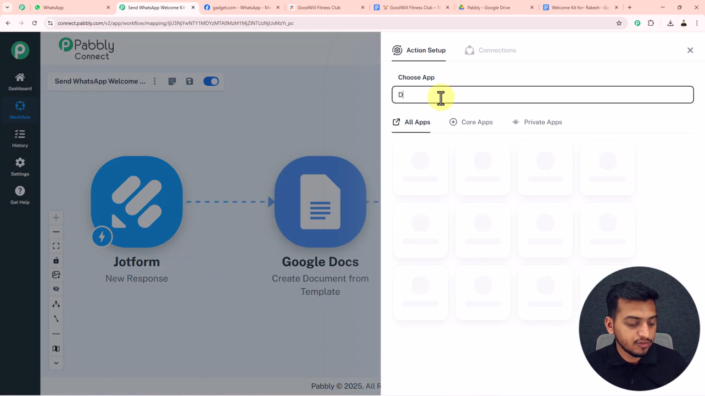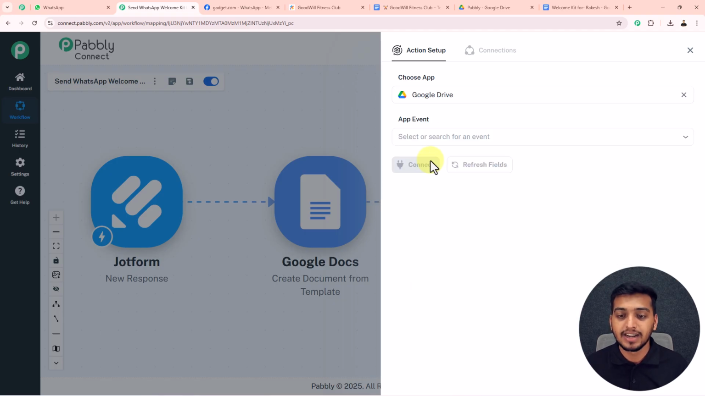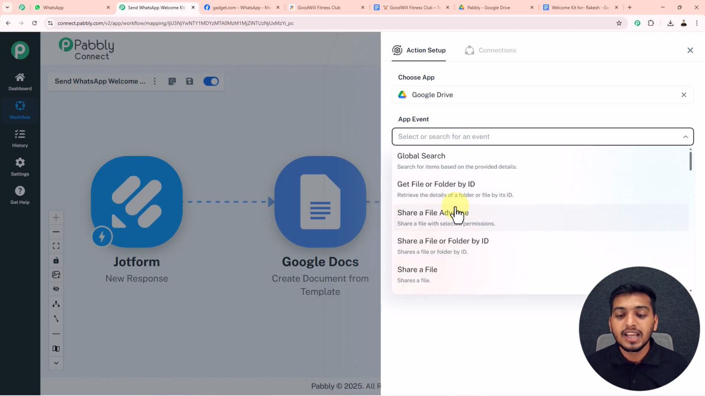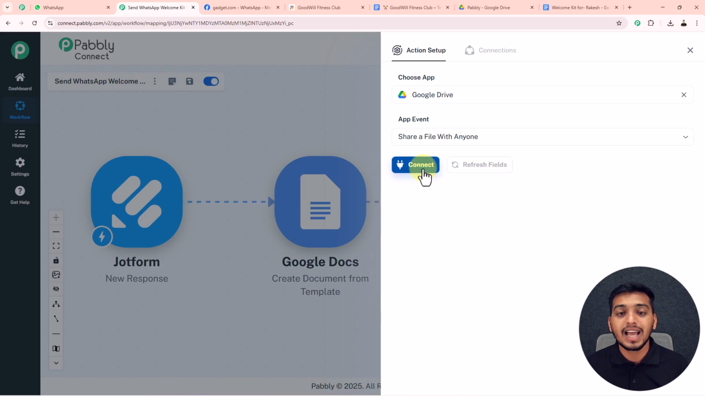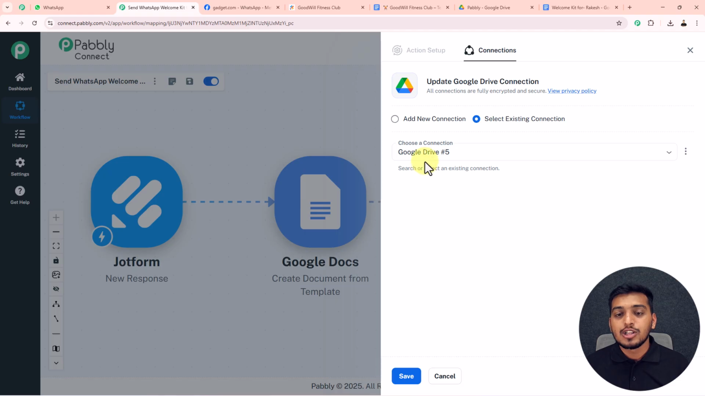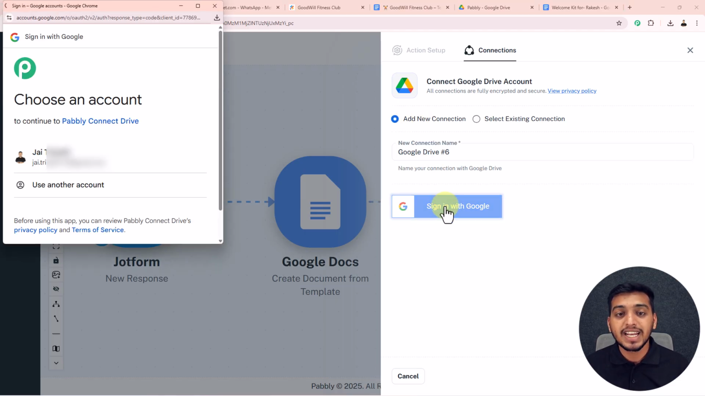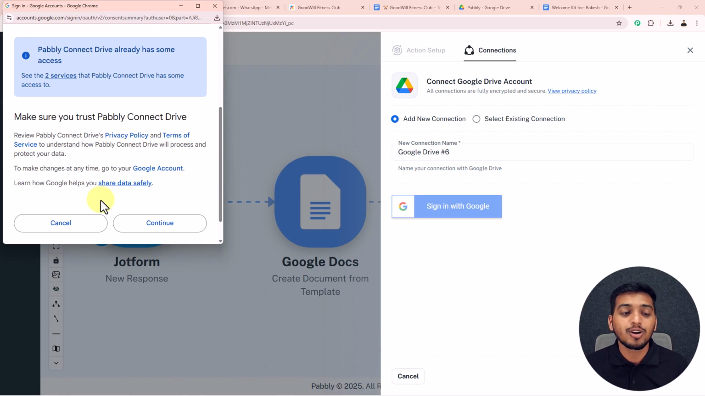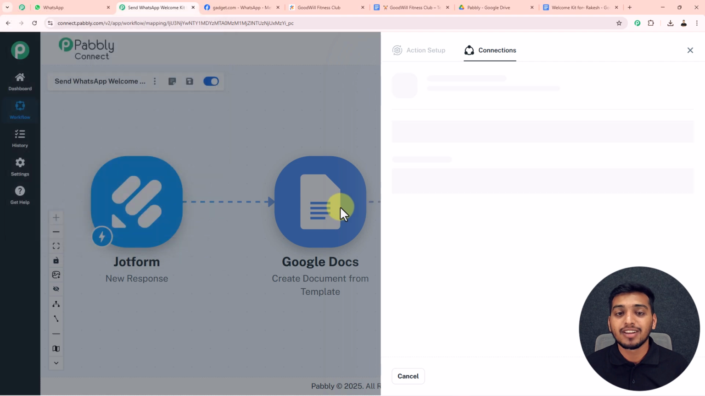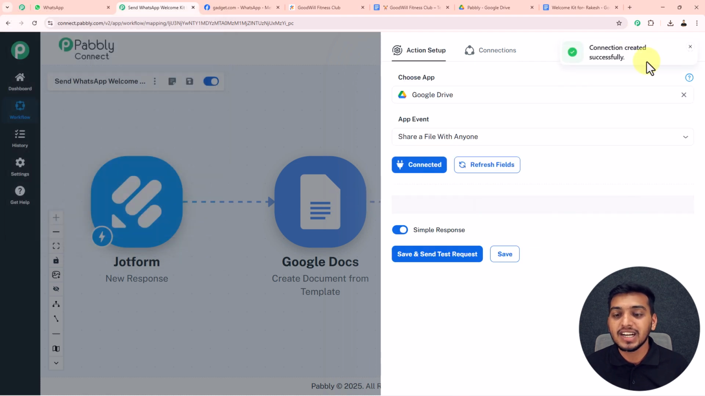So I will search for my action application Google Drive from here, and then I will select it. And for this application event, I will select this particular event, share a file with anyone, and then click on this connect button. And here also I will go with add new connection, and then click on sign in with Google. From here I will select this particular account, and then click on this continue button, and after that you will see that our connection is created successfully.